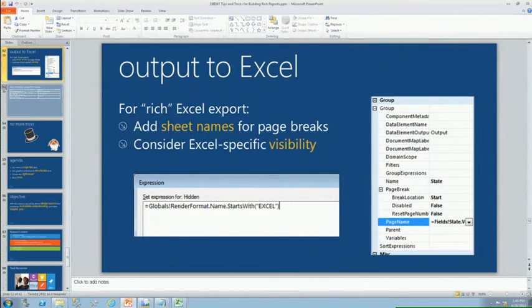For rich Excel export, I'm not going to show this, but just to give you a heads up, some things that you might want to consider when you're using the rich Excel export. Whenever you have a page break in your report, you can actually control the page name, and when you render to Excel, that becomes the worksheet name. This was a really requested feature as well that we added in 2008 R2.